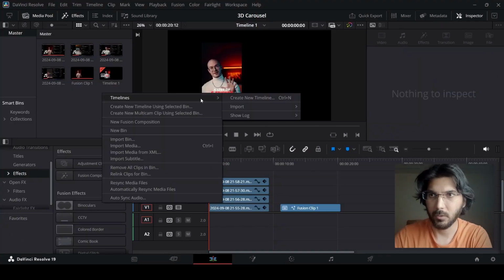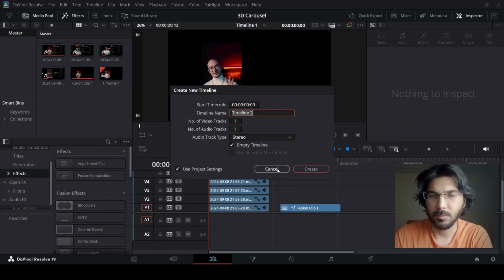Let's go ahead and create a new timeline, and I'm just going to go with the default settings. But of course, you can also create a vertical resolution and use this for a reel. You can even use these reels within a reel.